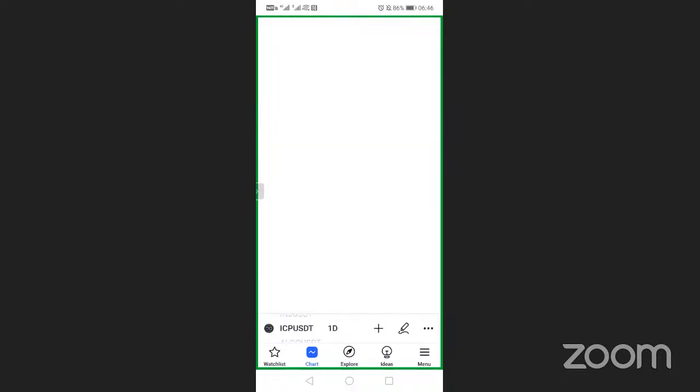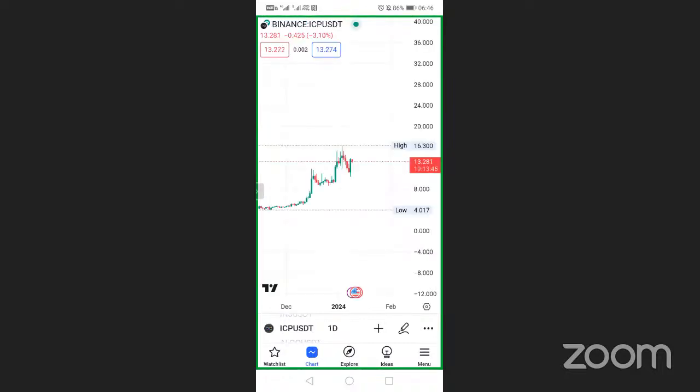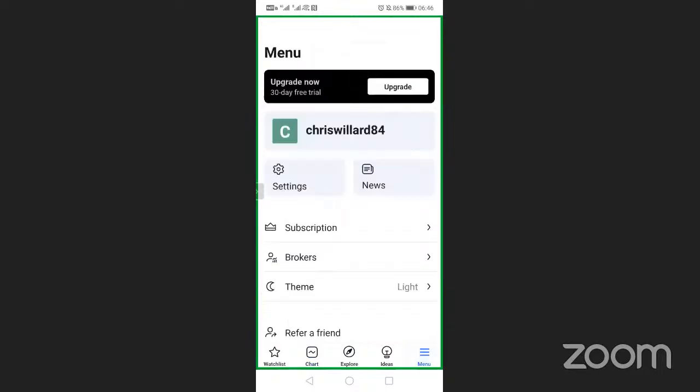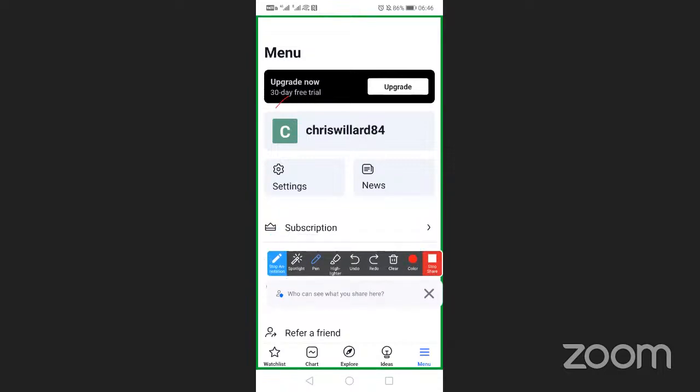So I'm clicking on the application. When you click on the application, if it is your first time, it's going to ask you to register. You're going to need to register with your email, and then create a password for it. As you can see mine there.